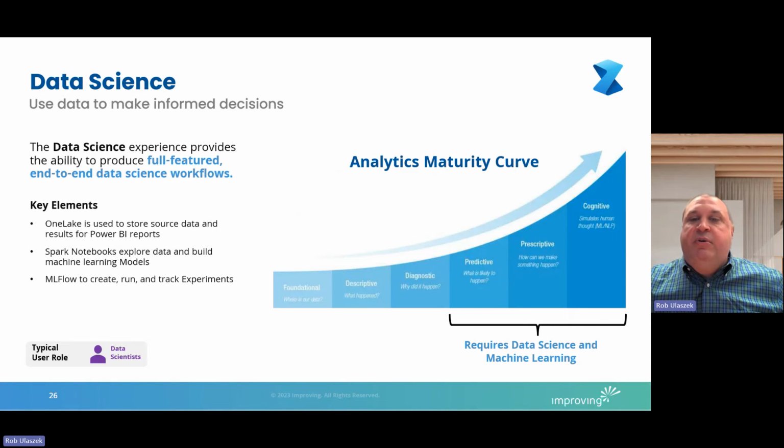The complex task of developing machine learning has historically required dedicated tools and environments, separate from the typical data analytics work. Fabric brings this specialized process into the fold so everyone can work in the same place and take advantage of the same infrastructure. The data science experience provides the ability to produce full-featured end-to-end data science workflows. OneLake holds both the source data and the results ready for use in Power BI reports. Spark notebooks are used to explore data and build machine learning models. MLflow is used to create, run, and track experiments. This topic is way too complicated to discuss now in detail, but I did want to give you a glimpse into the data science process by showing you Data Wrangler.